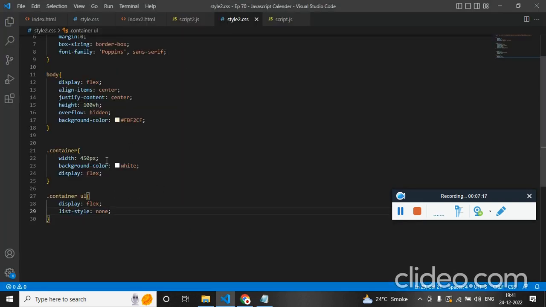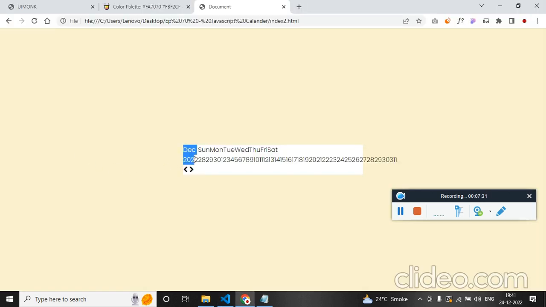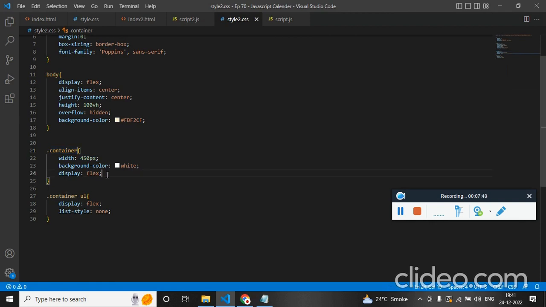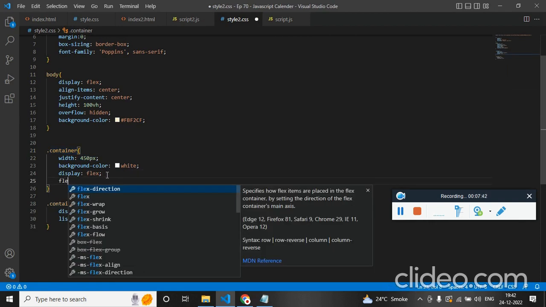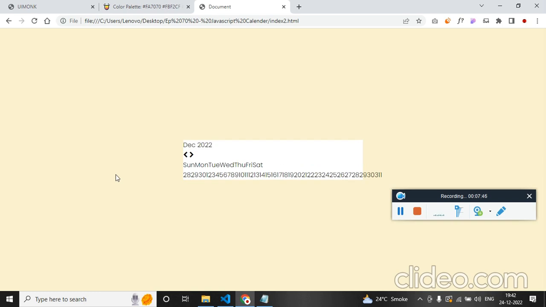Now what happens is, since we have given these two items as flex, header and calendar are side by side. This is header and this is again calendar. So the container, call the container and use the flex wrap. So instead of flex wrap, it's flex direction column. So one below the other, there, you got it.